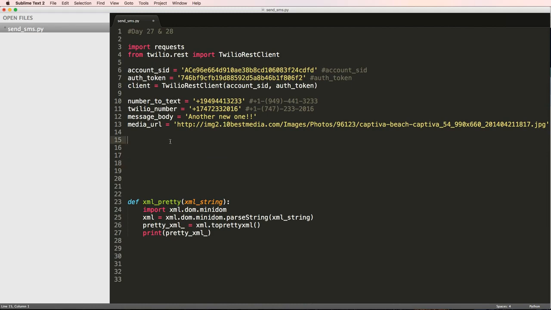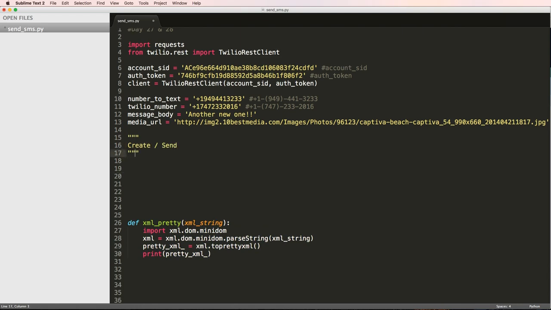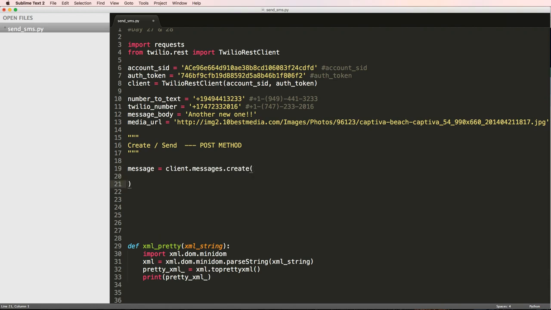So how do we actually send a message? Let's add a little note here for it, just so we have it for later. This is going to be create/send. It's taking the place of the post method that we did in the REST framework. So just a little note there. Really, really simple. First of all, I'm going to set a variable called message. This is also coming from the documentation, so if you went to their documentation and saw it, this is what it is. And it's just client.messages.create, and then all the different parameters that you want to have in here.